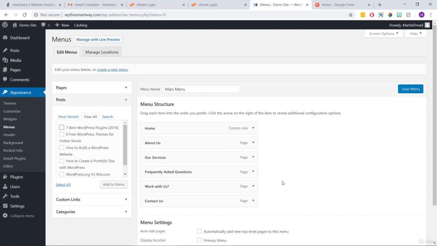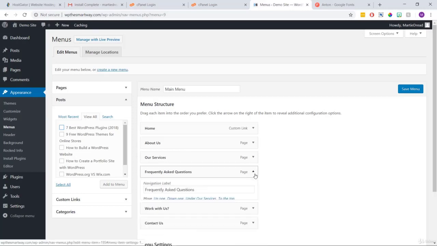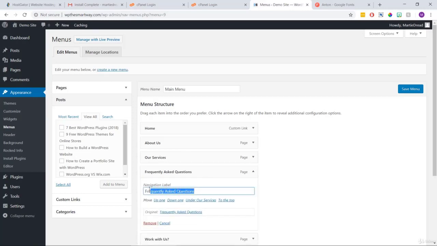Then once we have our menu in the order we want it, we can also change how our page names appear in the menu without affecting the actual pages themselves. For this example, I'm going to change my frequently asked questions page to say FAQ instead, as I think it'll look much better. So to do this, we just need to click on the page or post to expand it, and then we can change the text under where it says navigation label to whatever we like. And for me, I'm going to change mine to say FAQ.